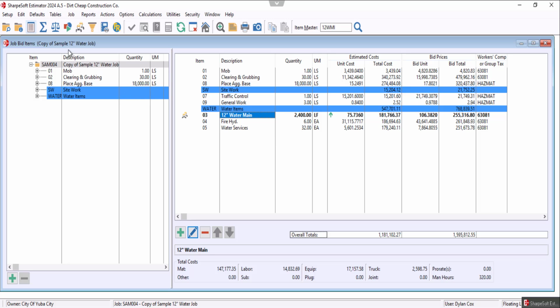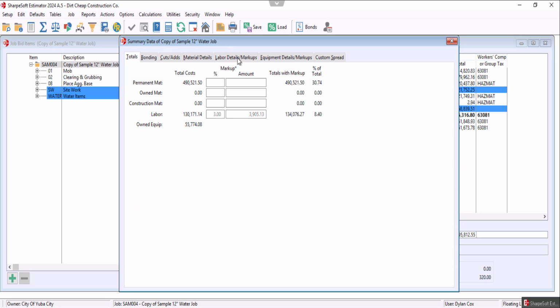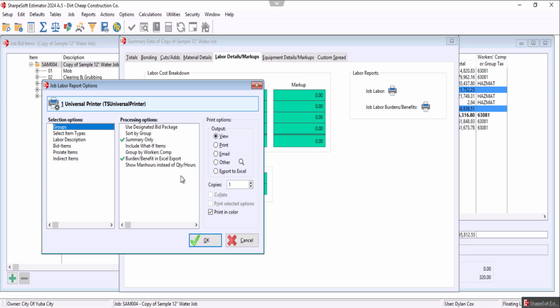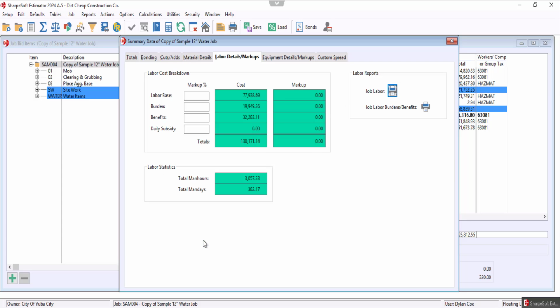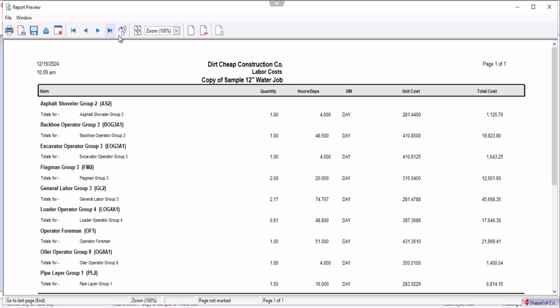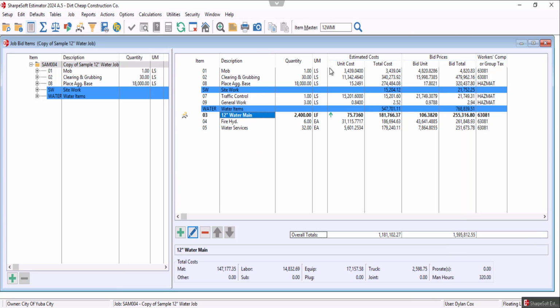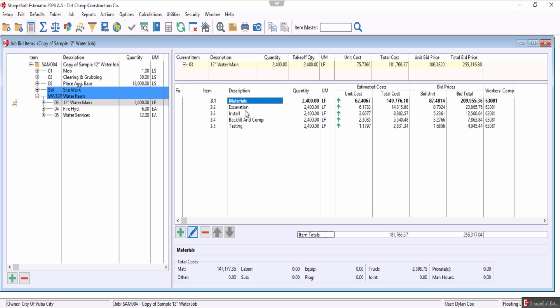And this can be reflected again if we come up here to the summary sheet. If we go to our labor details, make note of our total right now here, which is 130,000. But if we were to print the job labor report, include the summary, and hit OK, and come over here to our last page, the actual total is 128,000. This is because the actual detail prices of the labor items inside of our bid item are not changed.